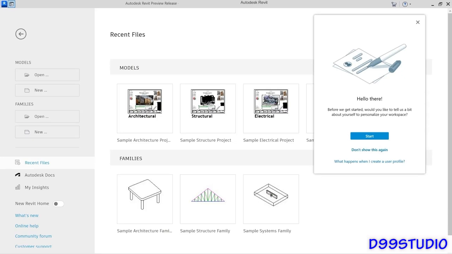If it's the very first time you're launching the software and you've just installed it, you may also see this message over on the right-hand side of the screen that says, "Hello there." This is a wizard that will ask you some questions and potentially customize your Revit interface to suit your own personal preferences, the job you do, and what kind of tools you're interested in. To run this wizard, you would just click the start button here and it would ask you a few questions, and then it'll customize your experience a little bit.